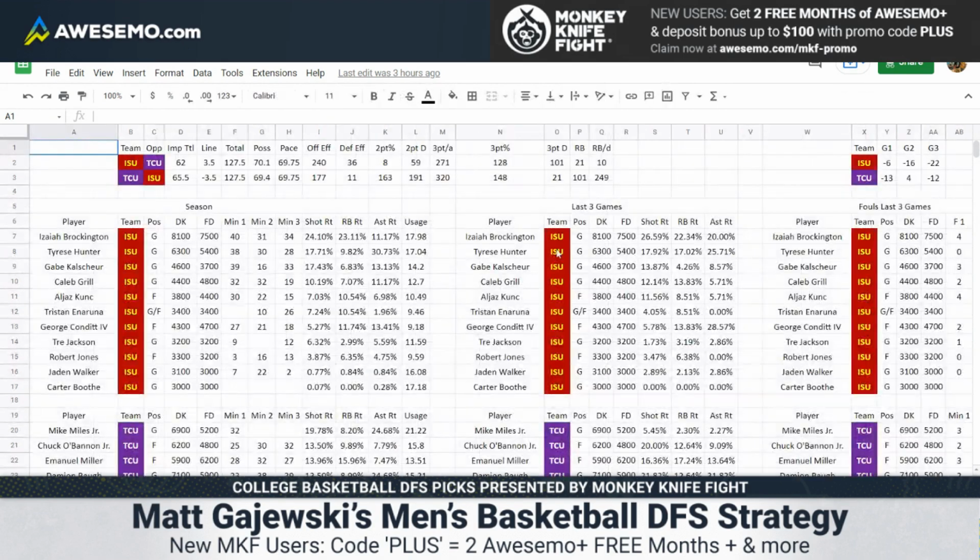Iowa State taking on TCU, 2 games left here. This game is the worst on the slate outside of the Texas contest, a 127.5 total, TCU being the 3.5-point favorite. You do have some pretty tight rotations here with Iowa State. Brockington, Hunter, Kalsher, these are all guys that play nearly every minute for this team. But again, it's just the fact that the total is so low here that can we actually get to any of these guys?